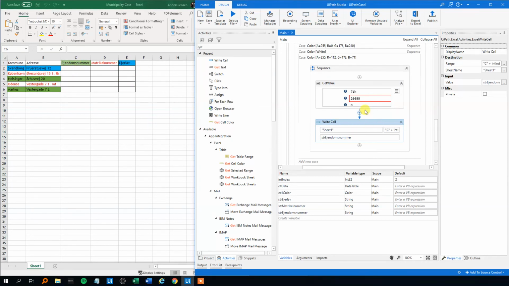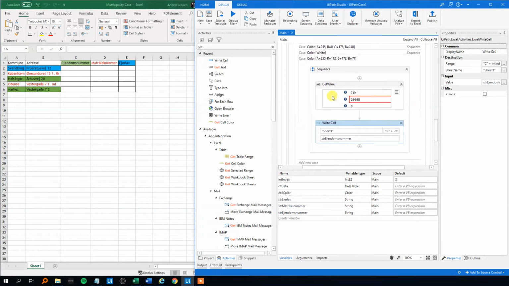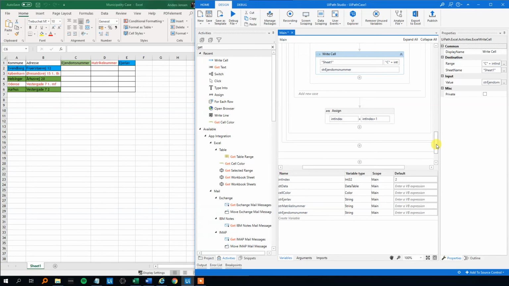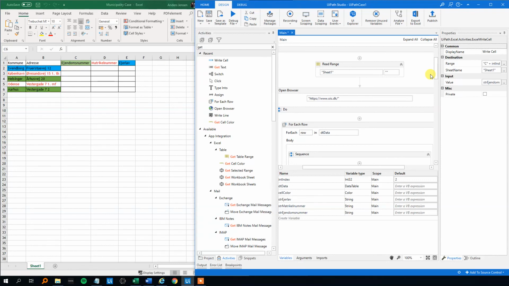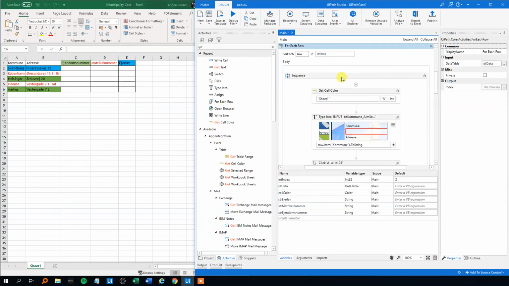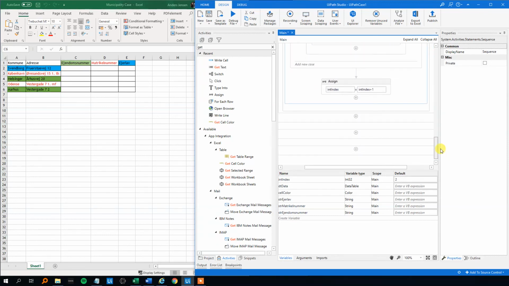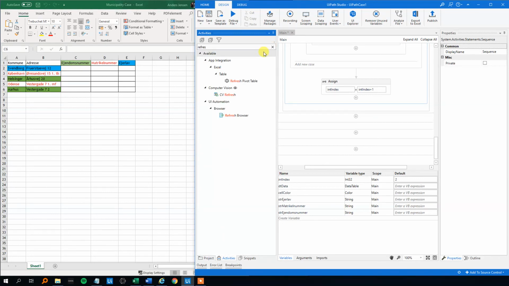So I think what we only need now we created it. Now it will go to the web page. It will read the information, and we got the color code. So then we will write it into the corresponding column, and we just need to refresh the browser every time we transacted one case, so it can search again. So for each row in this sequence, we will just make a refresh browser in the end.